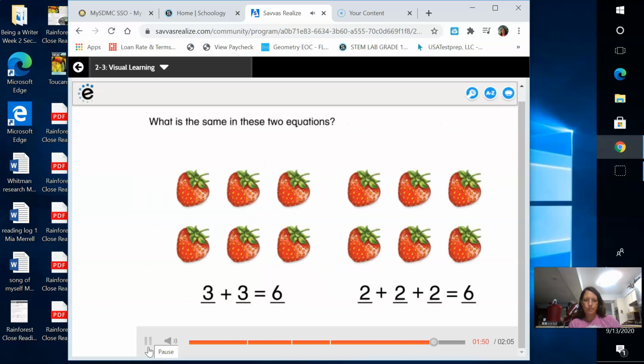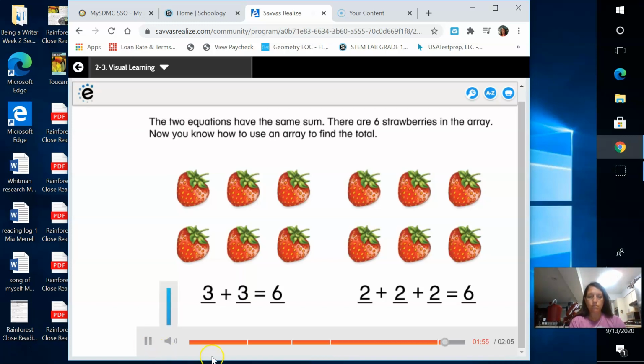What is the same in these 2 equations? I only see one thing that's the same. Well, I see 2 things. They're both addition, and they both have the same sum. The 2 equations have the same sum. There are 6 strawberries in the array. Now you know how to use an array to find the total.